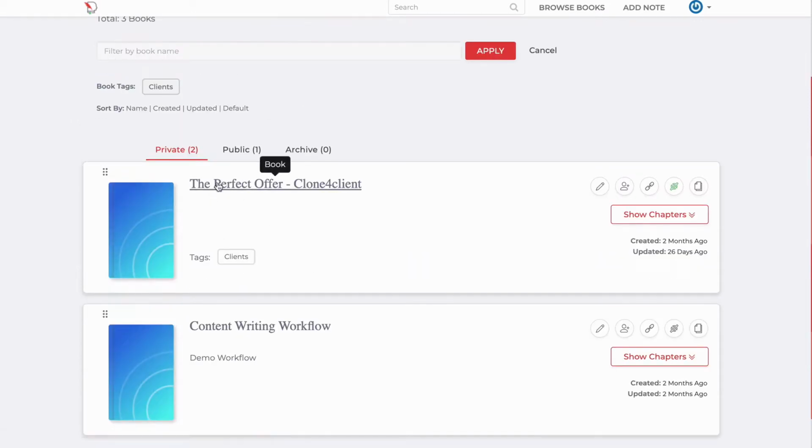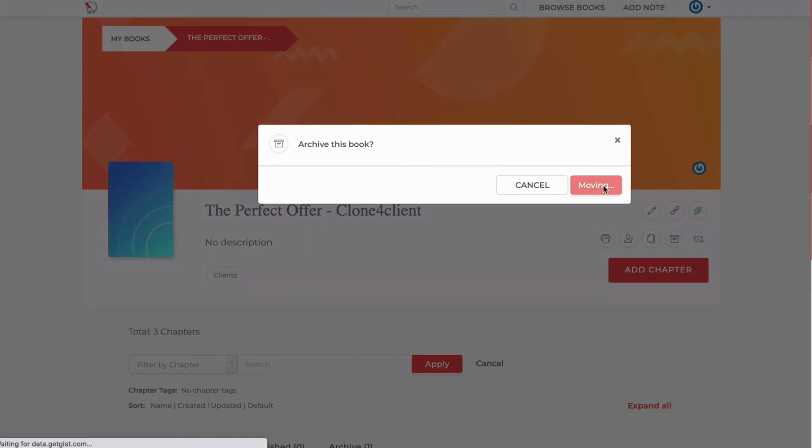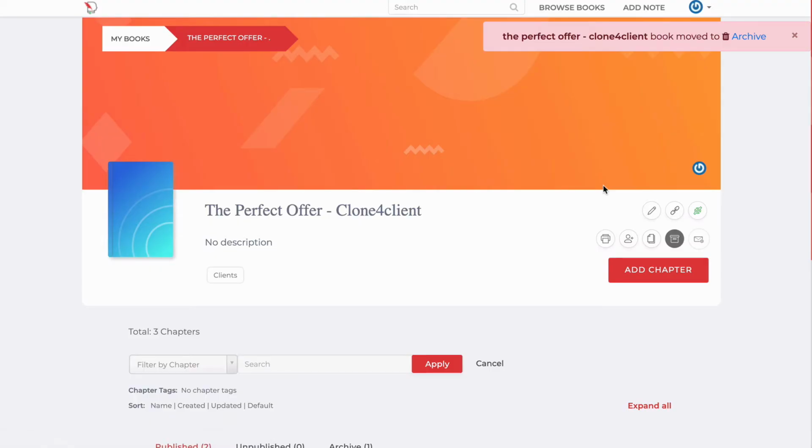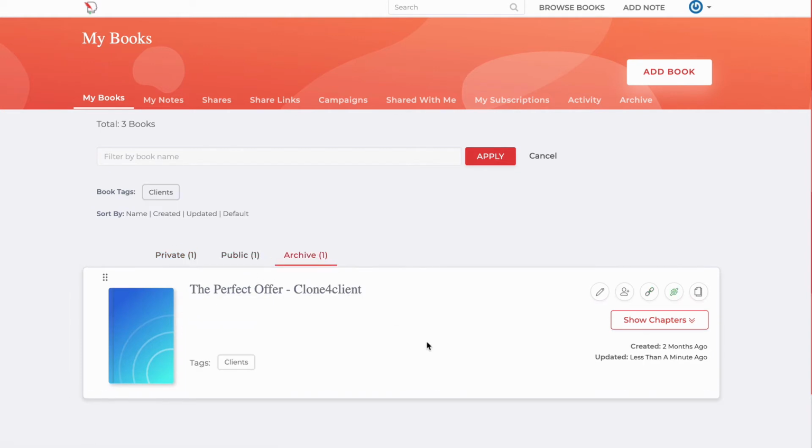So let's take a look at this clone book. Let's say we want to archive it. And all you need to do is click on this archive option, and that will archive your book. And then from the archive, you would be able to delete the book if you wanted. You just archive the book. So now you have one private book, one public book, and one archive book. So at the book level, you can see there's three different options.